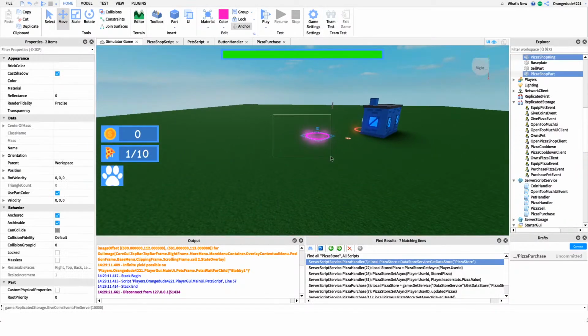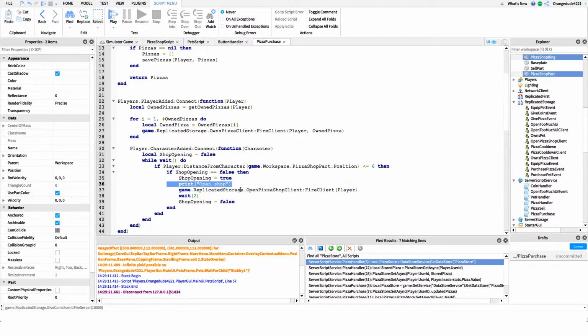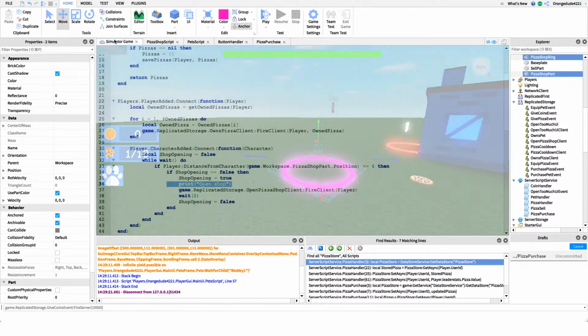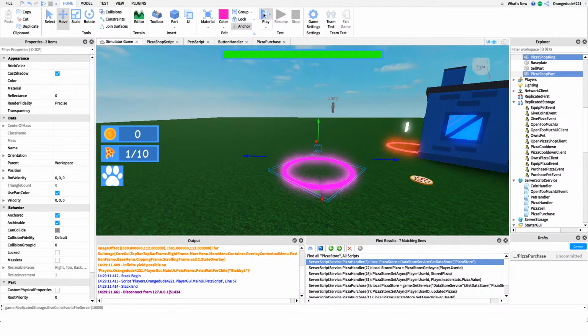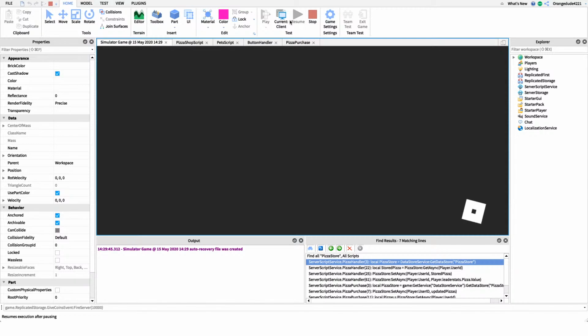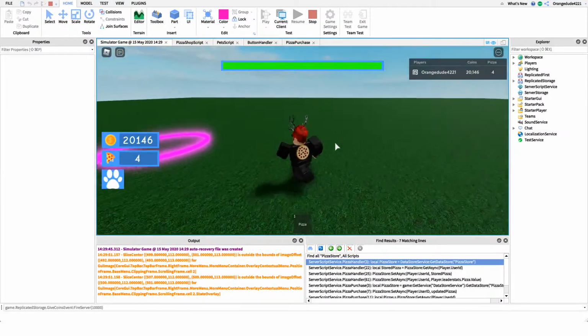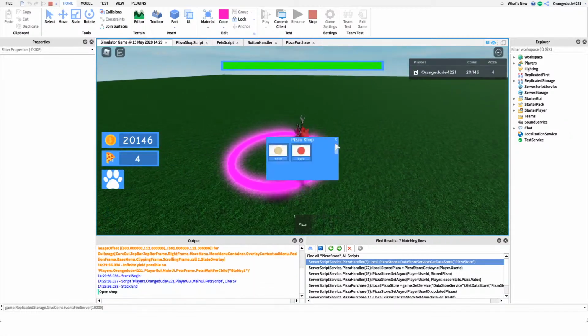Let's see. So the pizza shop ring, or actually it's the pizza shop part. So the pizza shop part dot position. Let's try. Maybe it was just a bug, a one-time thing. I don't know. Let's tell ourselves that and hope it works. So it should be if we go into.